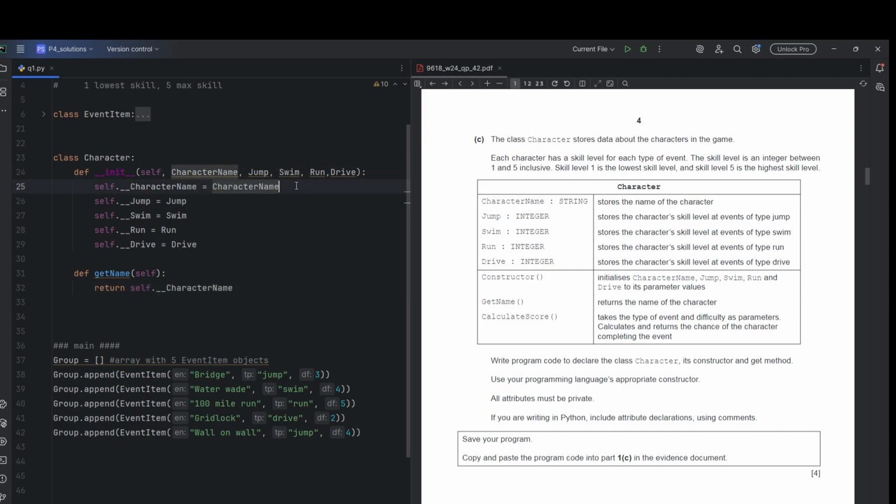Now we also have to write the declaration. I'll only write the first two. So we have string, so this should be string, and then this would be integer, and then the remaining three are also integer, so we can just copy paste it here.